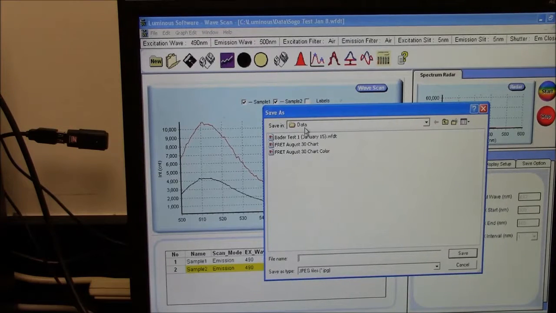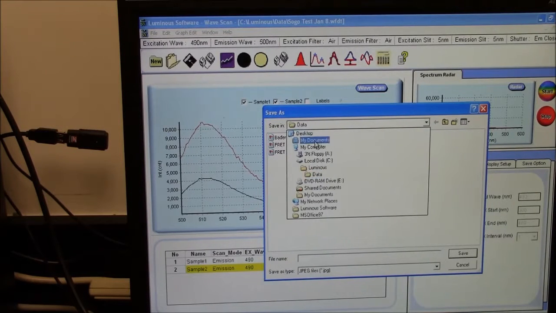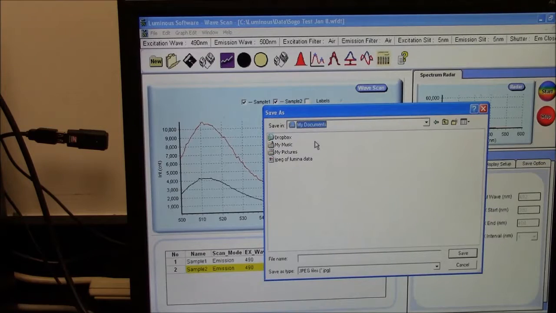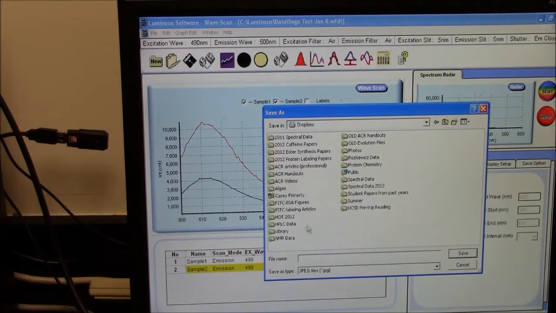The default is data. I don't want to save to data. I want to save to the Dropbox. Here, My Documents has the Dropbox within. So here I can find perhaps Spectral Data 2012 is a good place.